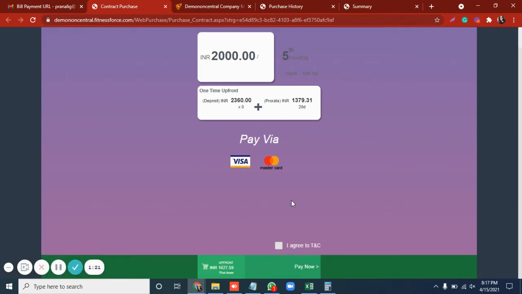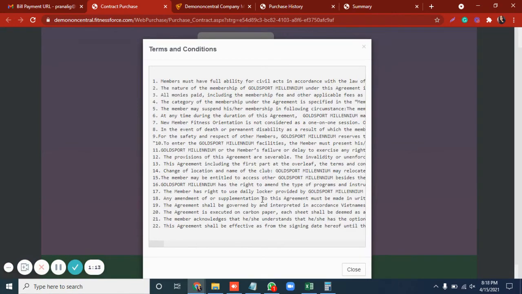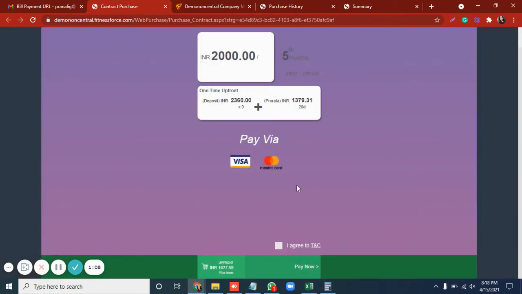Now on the payment page, if your customer needs to see the terms and condition, you can click on T and C option over here, and you can check the terms and conditions provided by the gym. After everything is verified by your member, they need to click on I agree to terms and condition and then click on pay now.